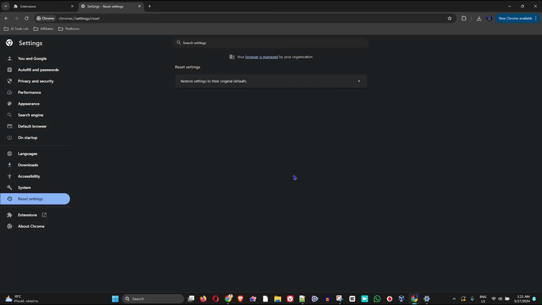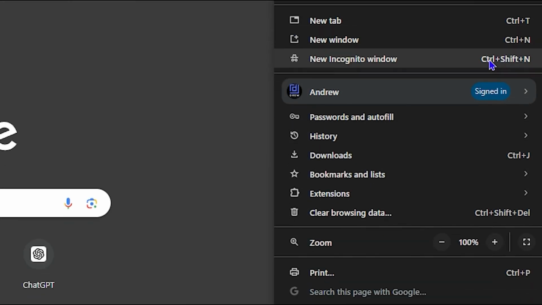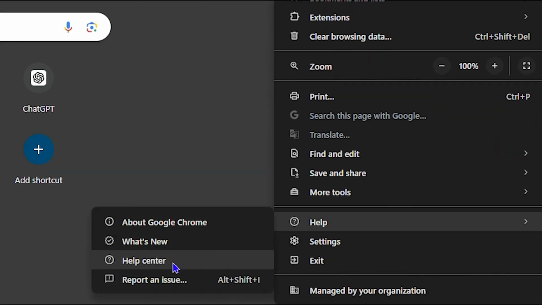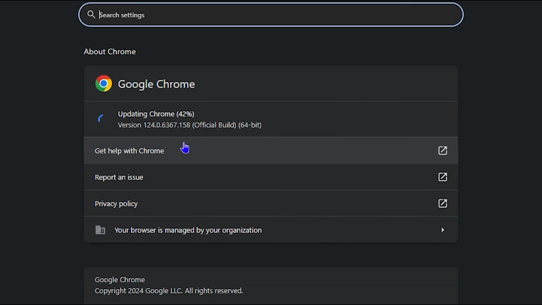Now after you do this, guys, I'm not going to reset mine right now, but after you do that, you can try to check for updates in your Google Chrome. Once you're inside Google Chrome, click the three dots again in the upper right hand side, go to help, and then click on About Chrome. This will quickly check for the latest version of Google Chrome, and if it finds a newer version, it will update it for you and give you the latest version.